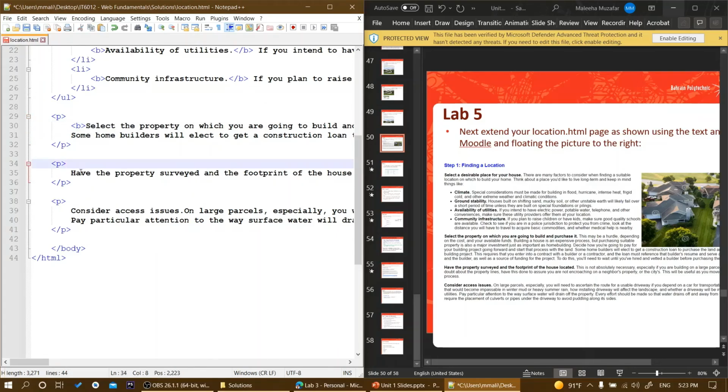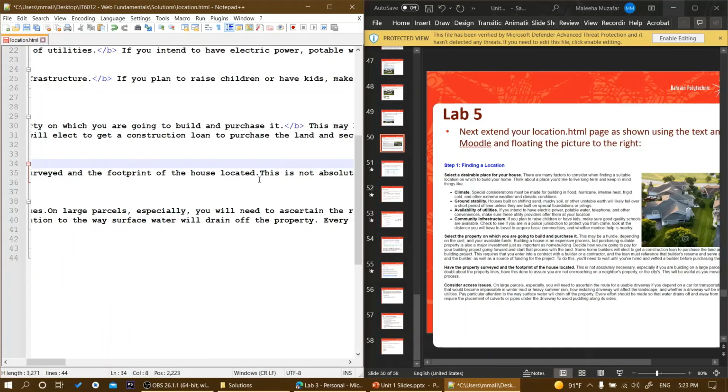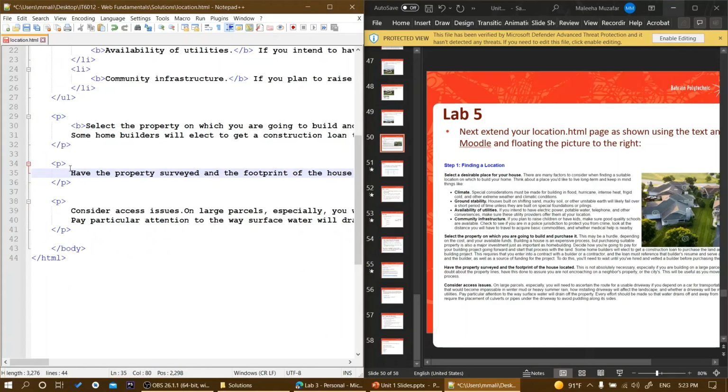The same thing. The second one is until "located". So end it here and I would start it from here. Oops. Okay, and the last one is here.